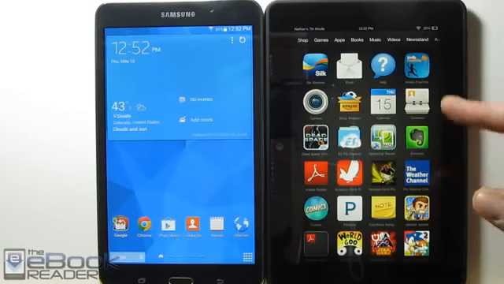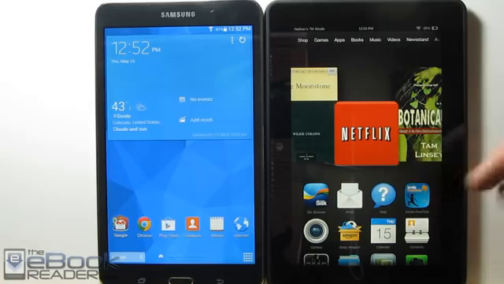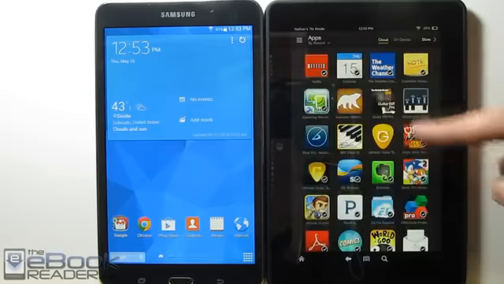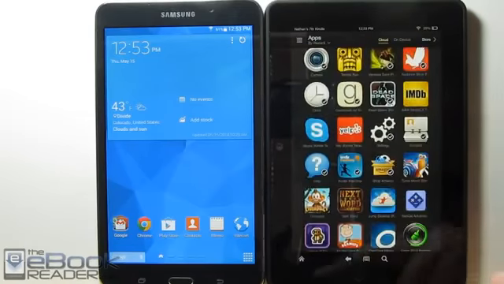So obviously you don't get as many apps, and they're not updated nearly as often as the Play Store apps. So that's a definite advantage for the Galaxy Tab. That being said, Amazon does have a ton of apps in their store. They do give away a free app each day, so it does have its unique advantages as far as that goes too.